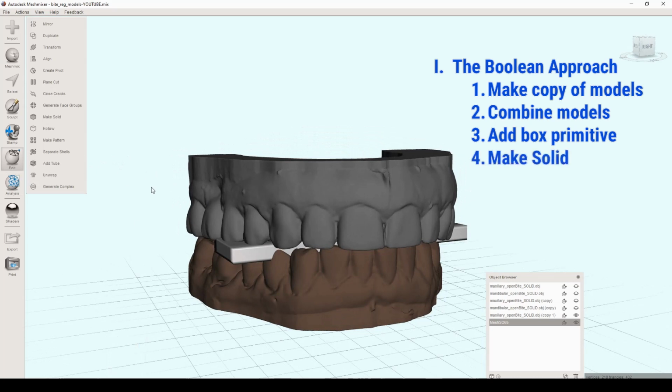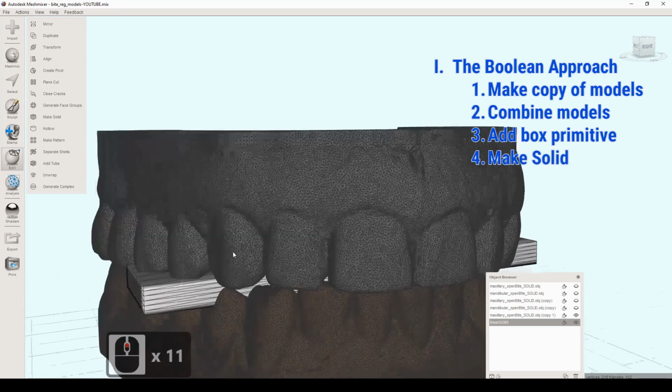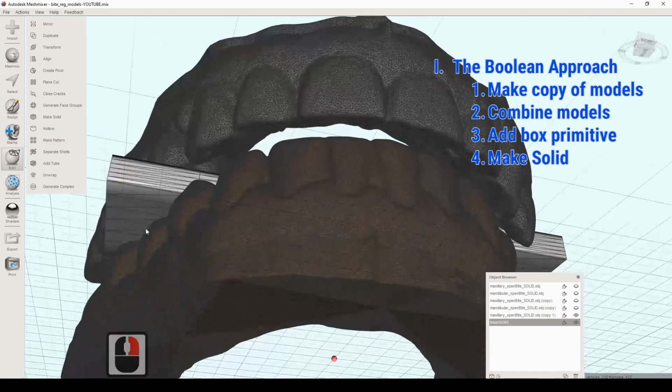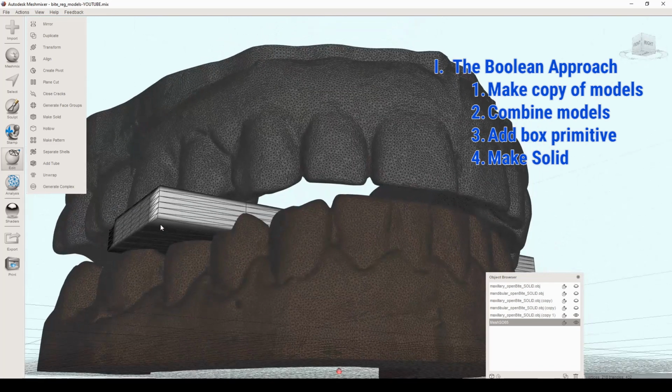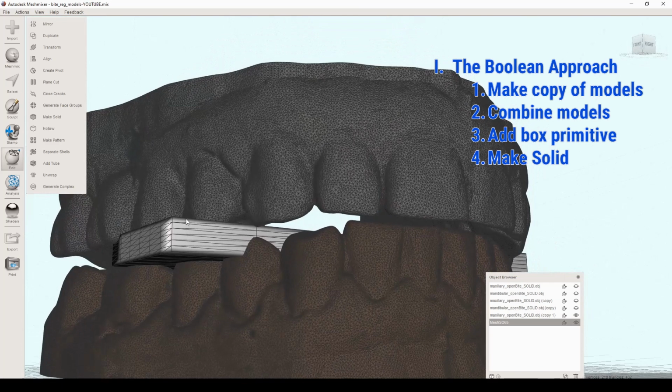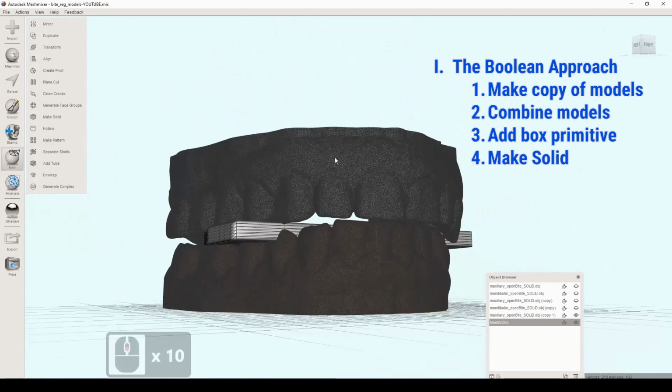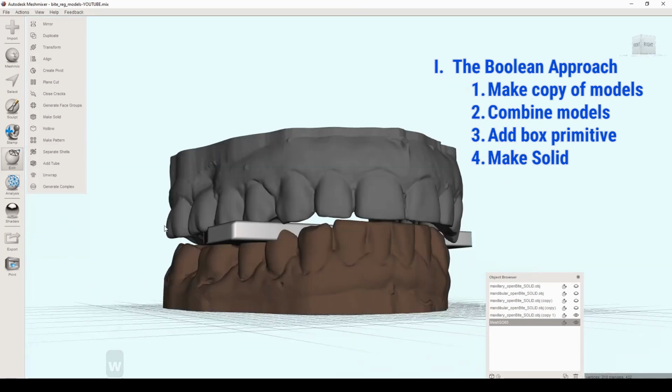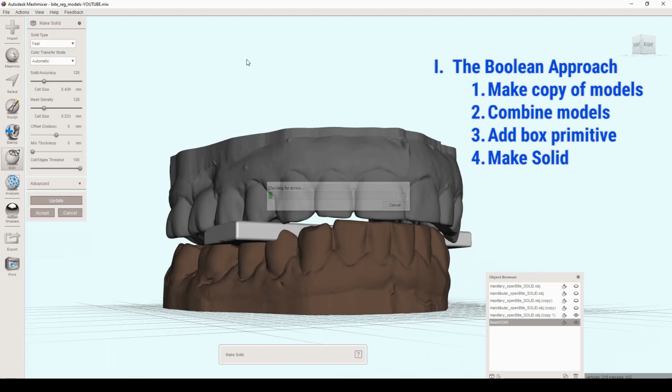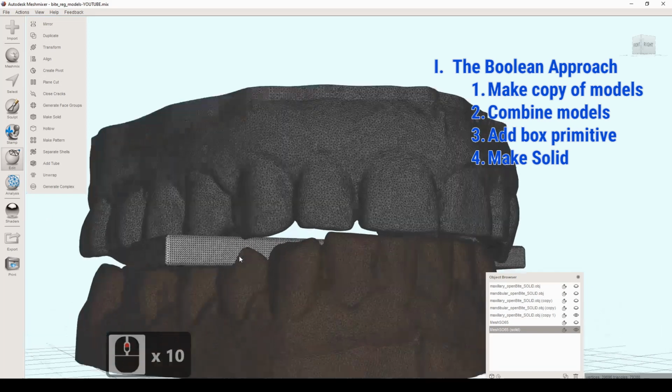It's a primitive, so it's just low density triangles. If I hit W, I'll show you. The models are high density. This primitive is just a very, very low number of triangles compared to the dental models. So in order to match that, I'm going to just go Make Solid. It's a quick, dirty way to do it. Make Solid, default options, accept, hit W again. That looks a lot better.